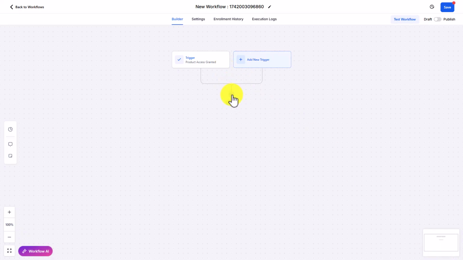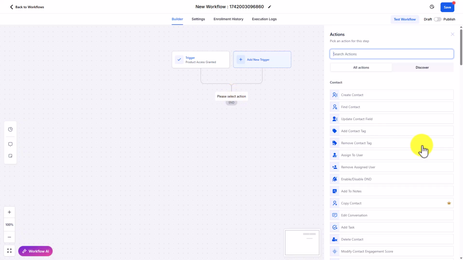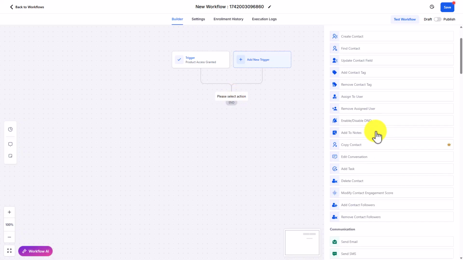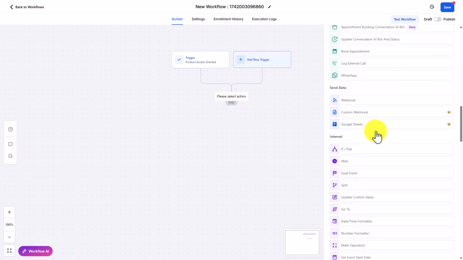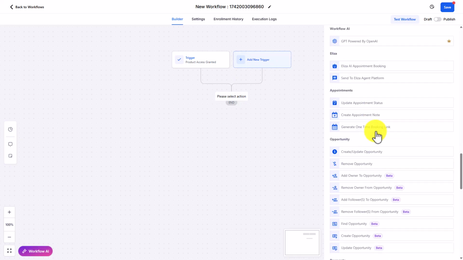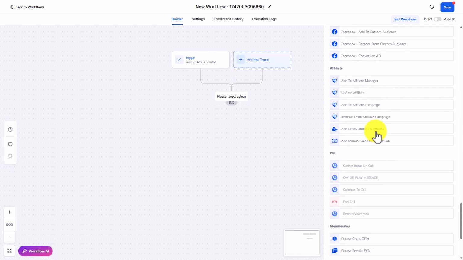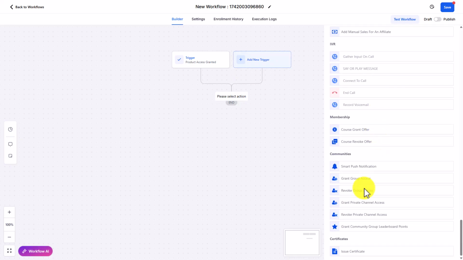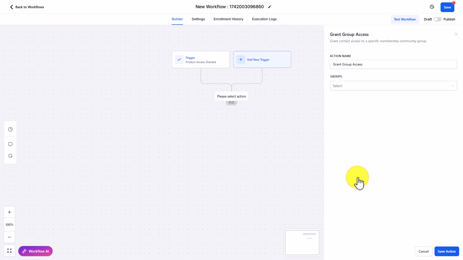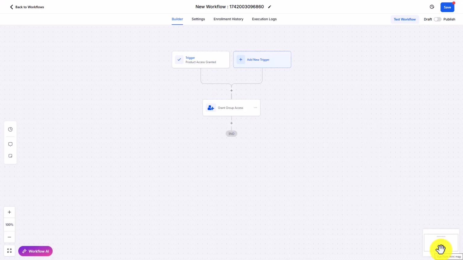What we're now going to do is a very simple workflow. When that trigger has been set off, we want to add the individual to the community. All right, so we want to come down here to this area. And what we want to do is grant group access. And we just select the group that we just created. We then save the action.